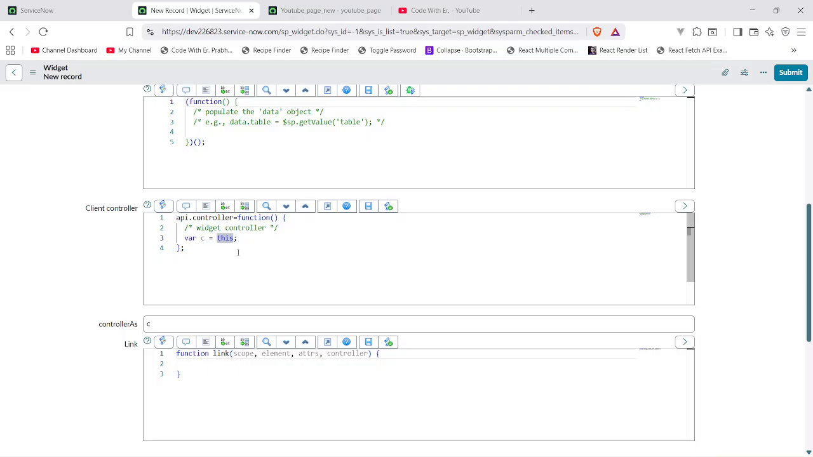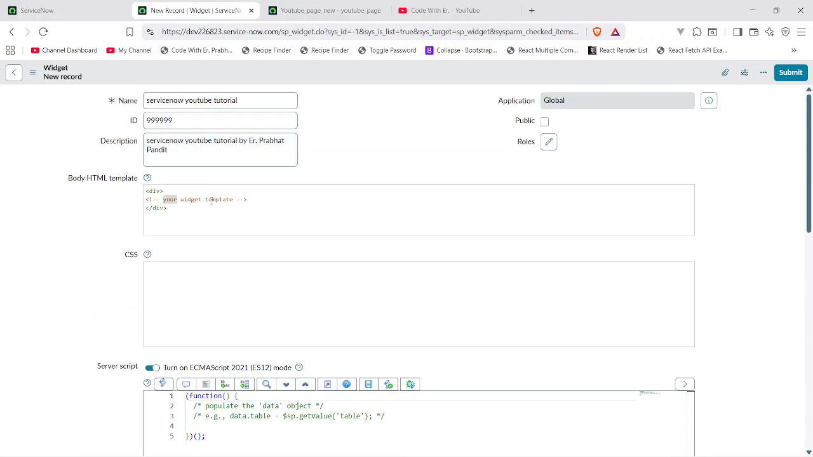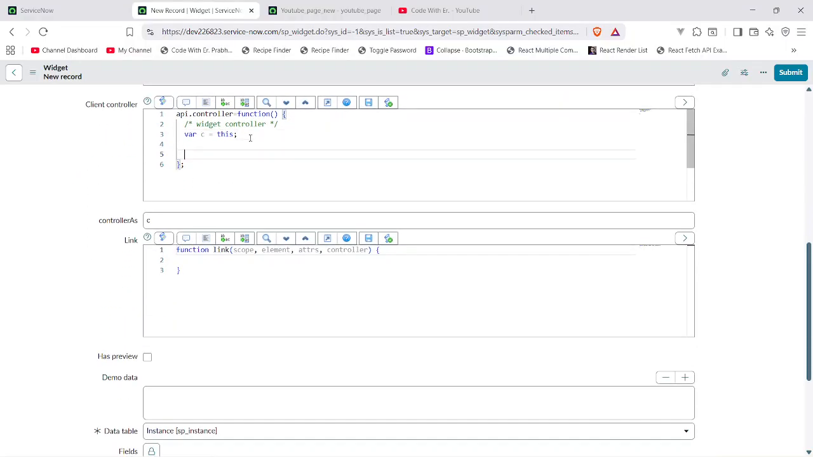So whatever you will write, let me just create here. First of all, let me fill all the fields. All the fields I have already filled, so let's make it public. Take this checkbox to make it public. Now I'm going to create one variable: c.header equal to "Learn ServiceNow with Prabhat Pandit". Close this, and now I'm going to use this c.header in our HTML part.